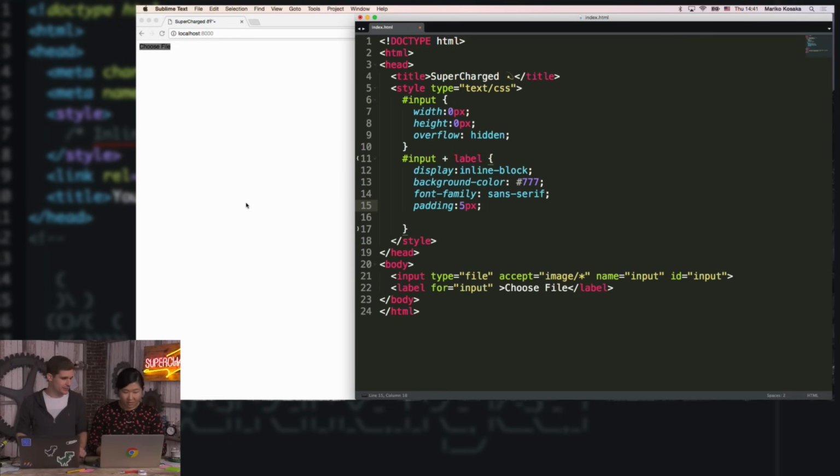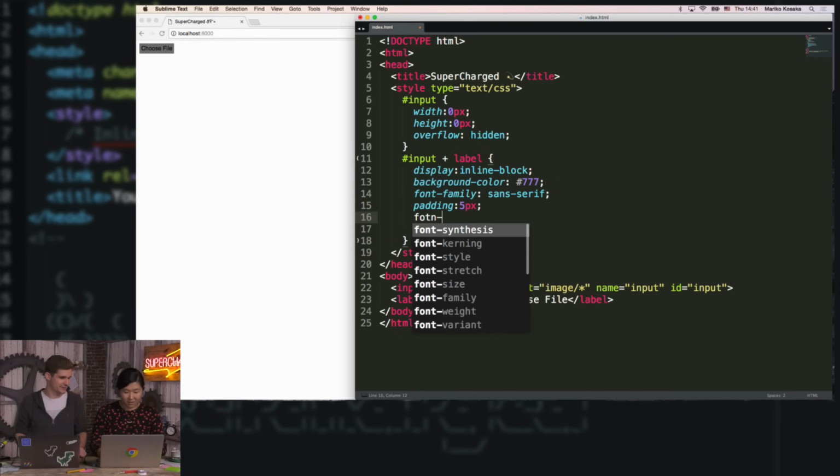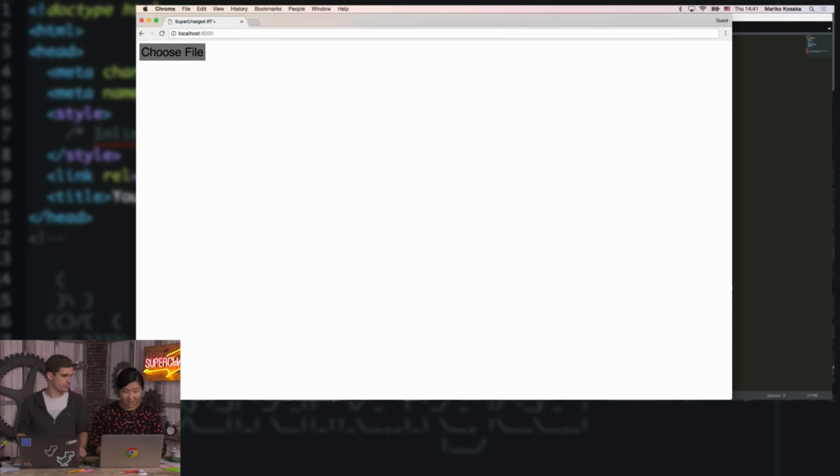So we have some more colors. Yes, this looks good. Let's make the font size bigger. I never use the EM type. Maybe I should use it more. So yeah, that looks good.